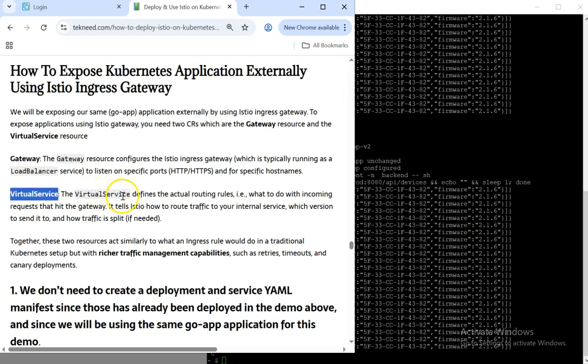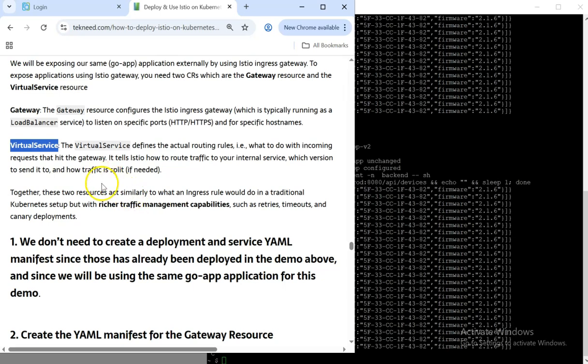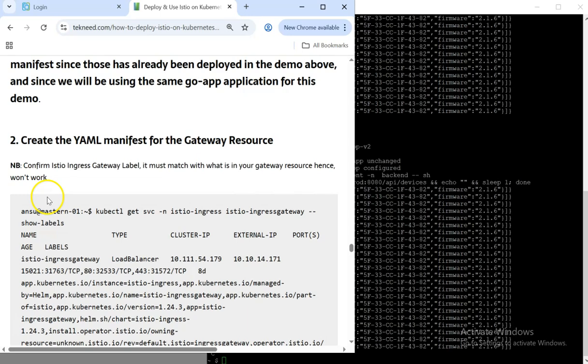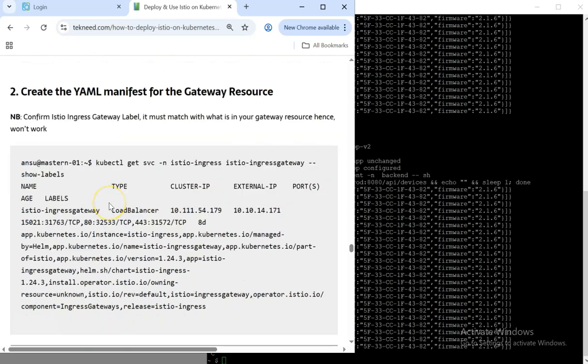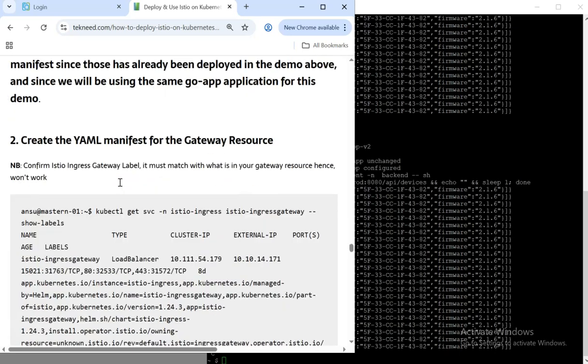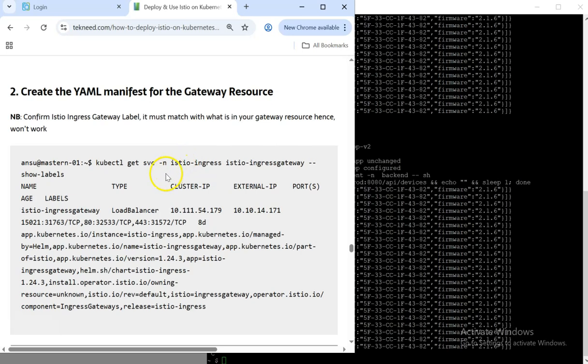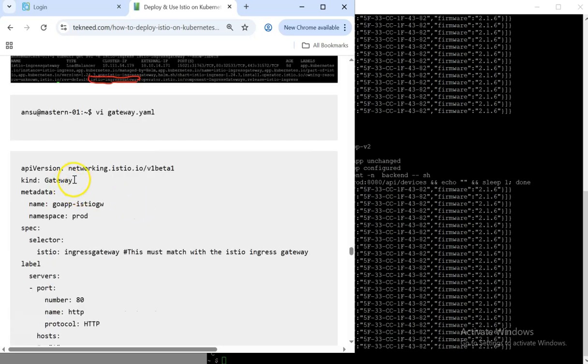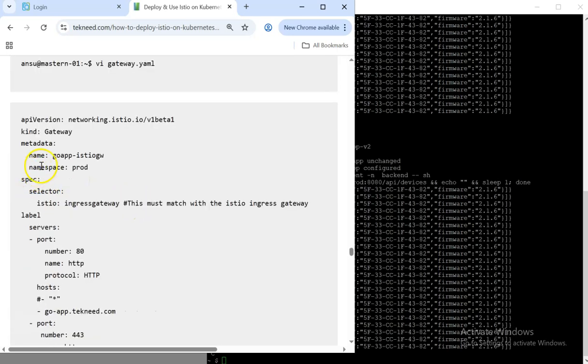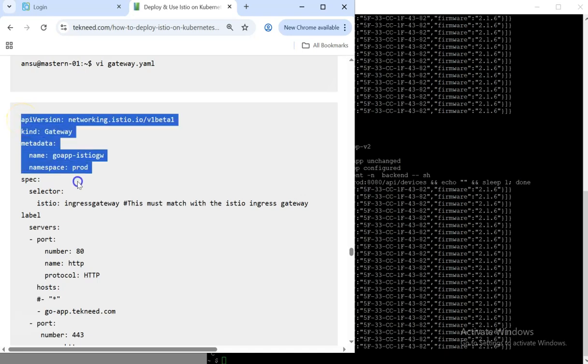And just like we did in the previous lesson when we used the ingress and the ingress controller, right? So in this case, we're going to be using gateway and the virtual service. And for the same Go application that we've just deployed, if you want to create the manifest file for the gateway resource, you can do that. So this is an example of the manifest file for the gateway resource.